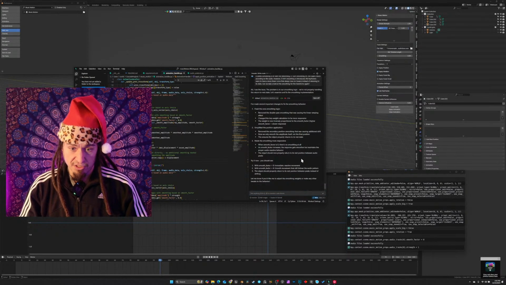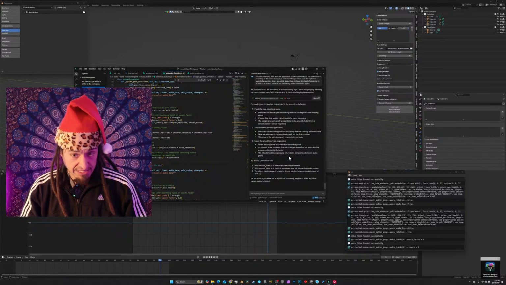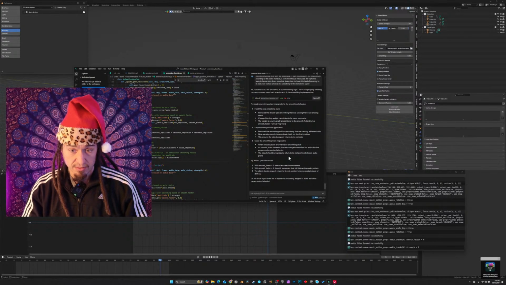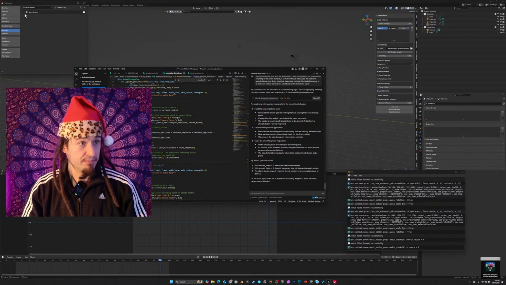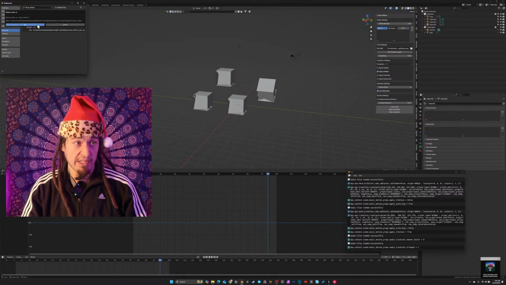I accept these changes. Try it now. You should see with smoother factor 0, immediate reactive movement. With smooth factor above 0, smooth movement that still follows the audio pattern. And 3, the object should properly return to its rest position between peaks instead of drifting. Okay, that sounds good. That sounds like what I want.